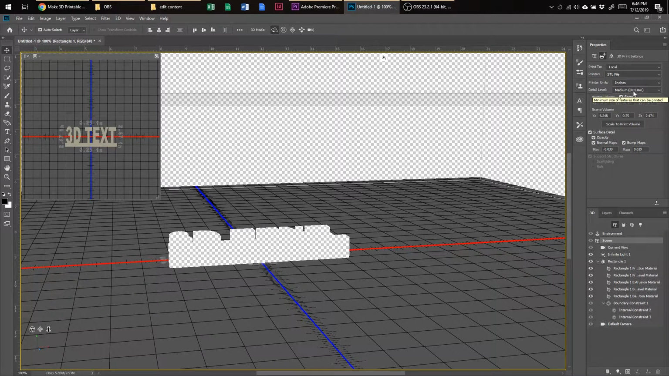You are going to want to choose for detail. You obviously want this at the highest quality. And what's going to help you here is that if you do have a 3D printer at your house and you know what the scale volume is, you could actually scale it to the bed size. This way, if it did come out too big, it can automatically resize itself to whatever the bed size is that you specify right here.